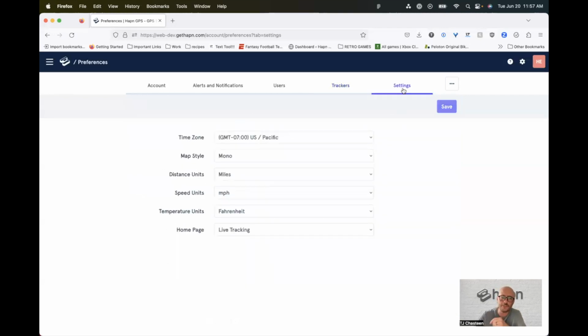And the last thing we're going to touch on here on our preferences is just some basic settings views here of the app. You can adjust the map style. You can adjust our distance units. These are going to be minor things that allow you to customize the platform to be exactly what you want it to be as well.